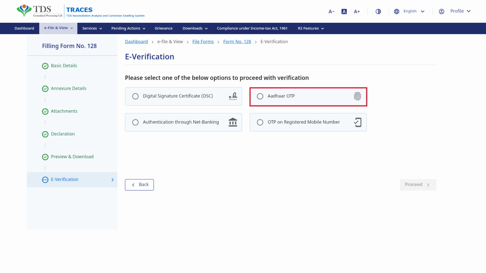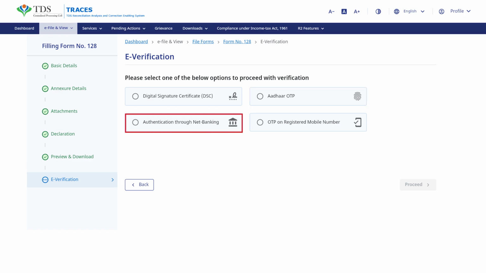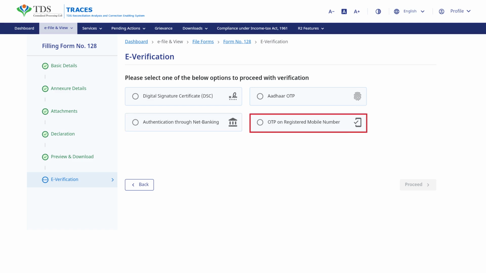If your PAN is linked with Aadhaar and your Aadhaar-linked mobile number is active, you may use the Aadhaar OTP option for verification. You can also choose authentication through net banking to authenticate using your net banking credentials, or select OTP on registered mobile number to verify the form using an OTP sent to your registered mobile number.